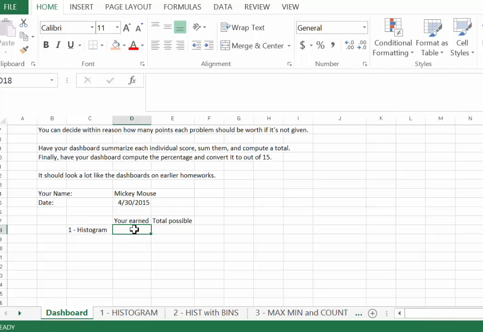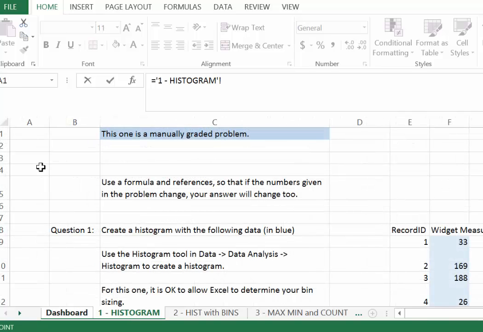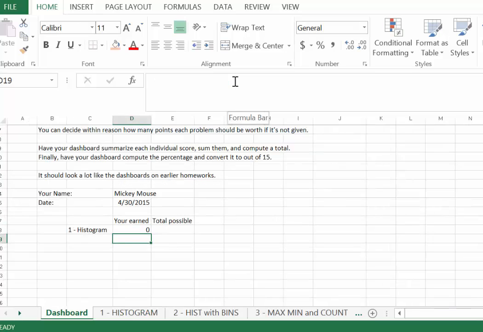So for the you earned, I'm going to push an equal sign here, and you notice that's doing an equal sign up here too. And now for my formula, I'm going to click on the histogram sheet, and I'm going to have it pull off of a cell in here. Now since this is a manually graded problem, I actually don't have a place to pull from yet, so I am going to set that up. But right now I'm just going to click in A2, and you've noticed it's now got the One Histogram sheet. The exclamation point says it's a cell within the sheet and the A2, and now I'm going to push the Enter key. So now it's got a zero here because there's nothing in that cell.